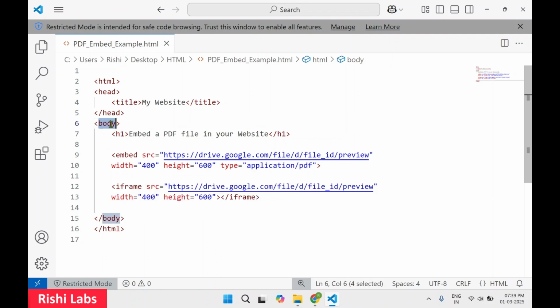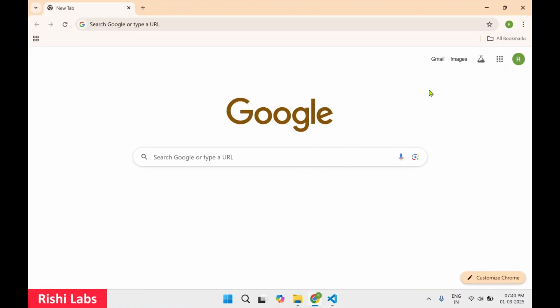Inside body tag, we have made use of embed tag and iframe tag. So we'll see with both the options how we can embed a PDF document inside a web page. I have already uploaded a PDF document on my Google Drive.